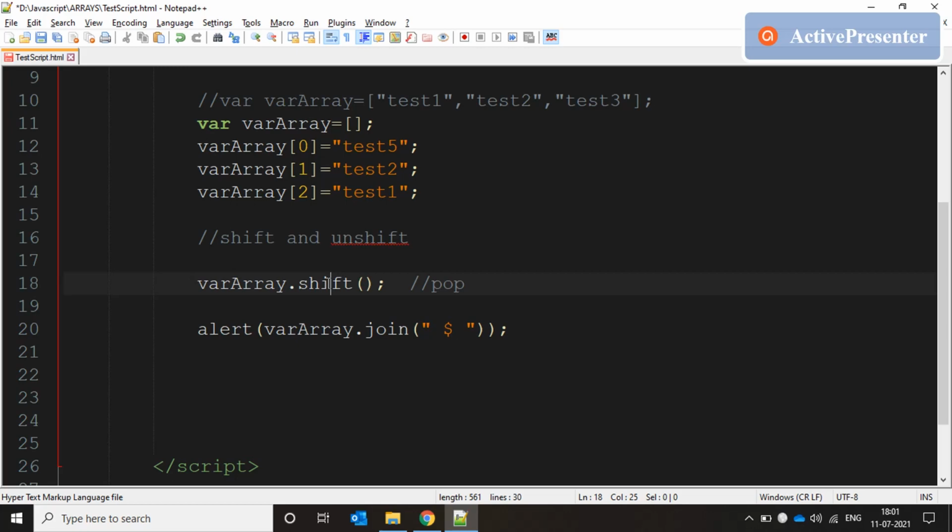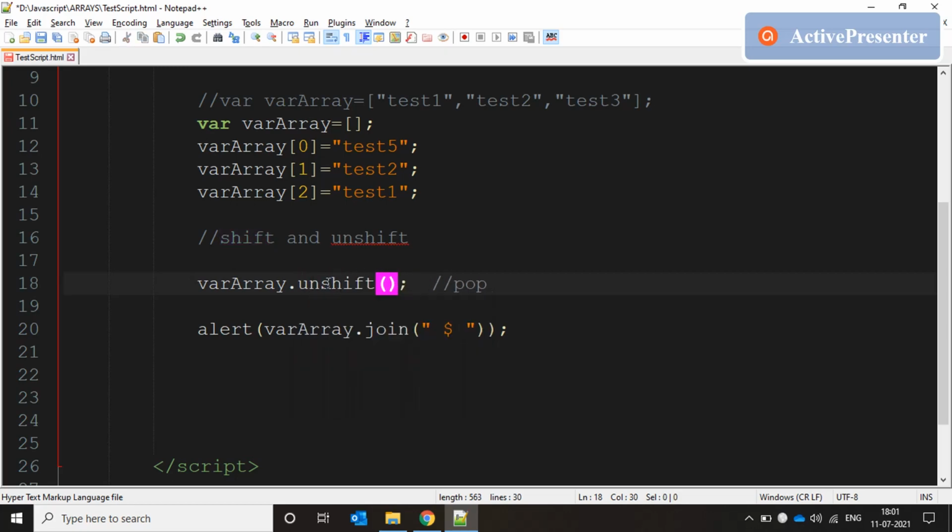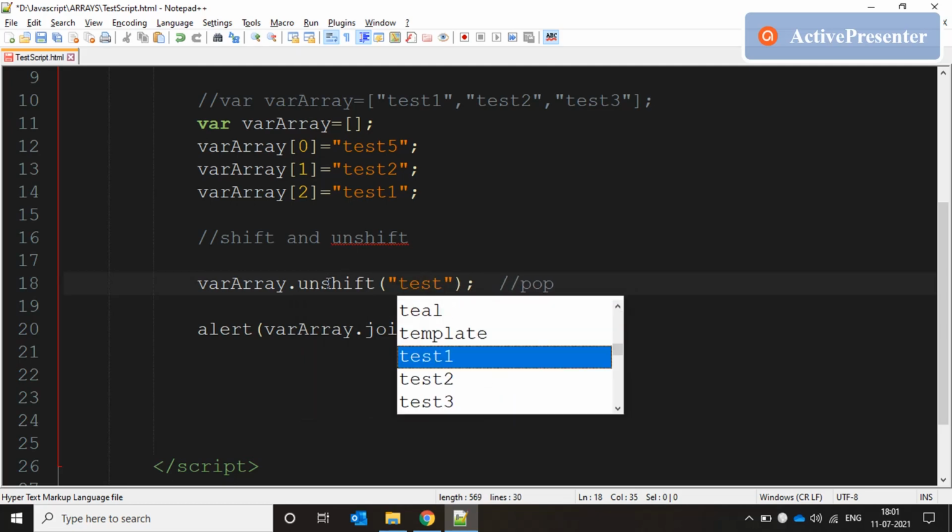And the same way, if we have to add an element, let's try to do an unshift over here and let's add test0.